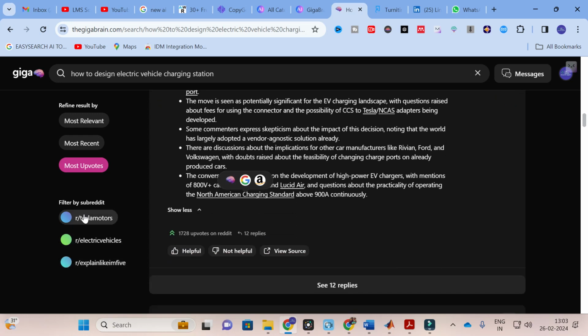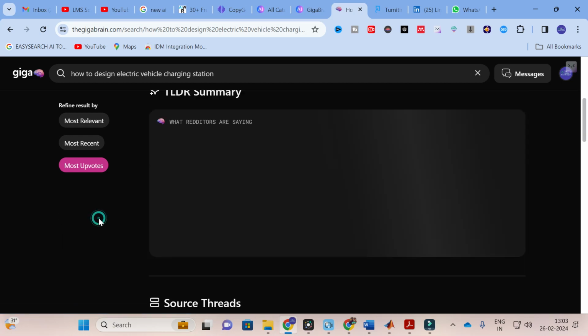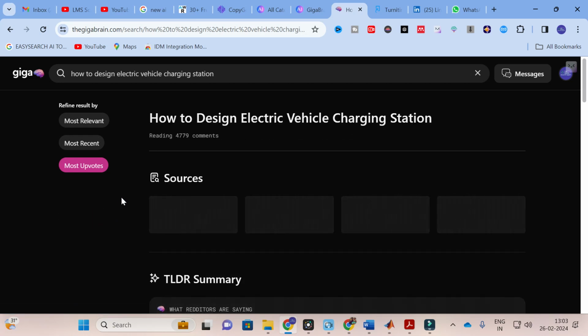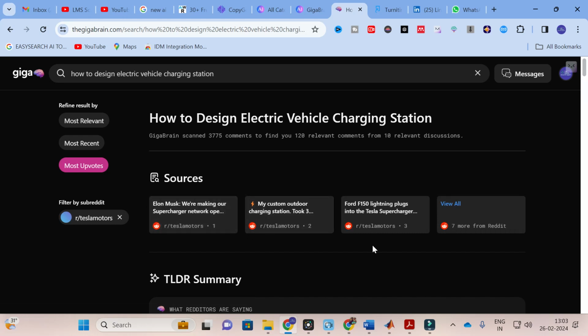Here you can see filter by subreddit, so it will filter according to Reddit. For this particular link alone, it will give the sources. Whatever sources it has available in its database, it will generate the comment sections for you. Every time it will scan this many comments to generate relevant answers and relevant discussions for you. This will be very helpful for those who are struggling to find answers to their research question.